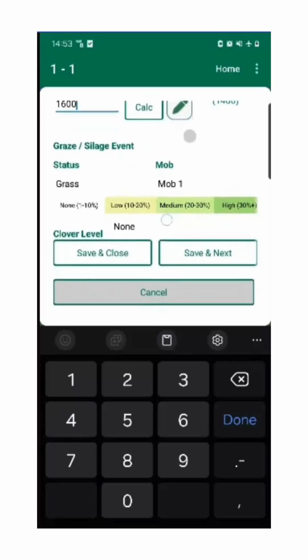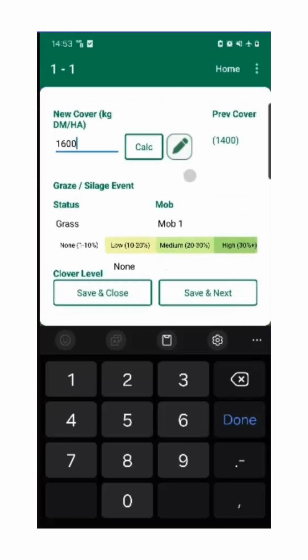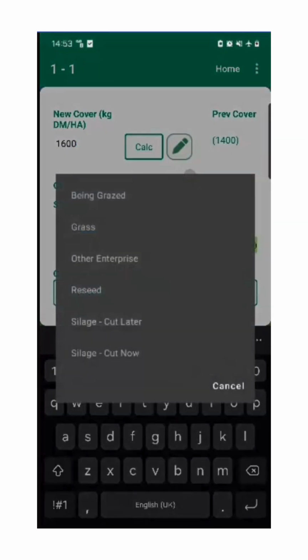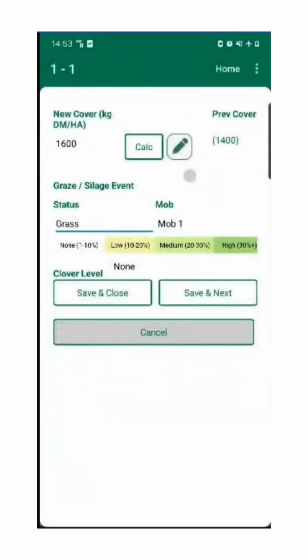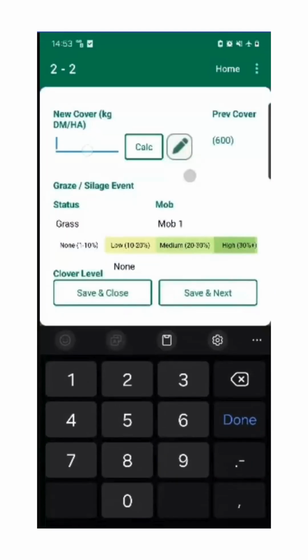If, for example, this paddock was being changed to silage, we select grass, and we can put being grazed, grass, other enterprise, reseed, cut silage now or cut silage later. So we can leave it in grass in this example. And if we click save and next, we go to the next paddock, and we can simply add in the next cover, and then click save and next again.